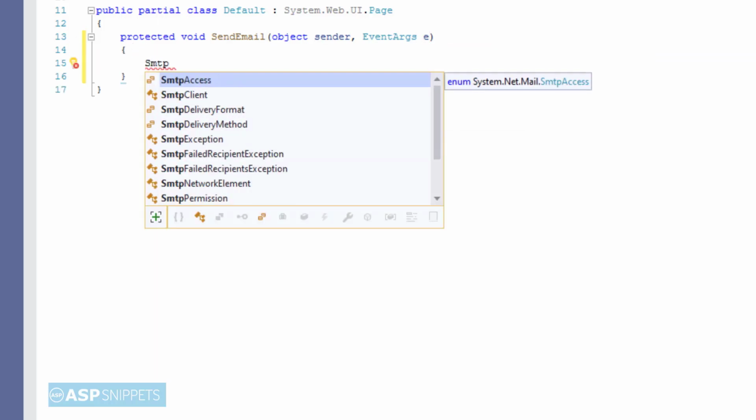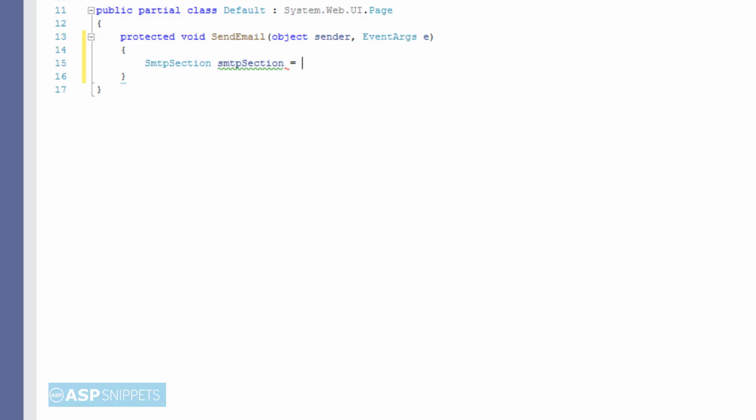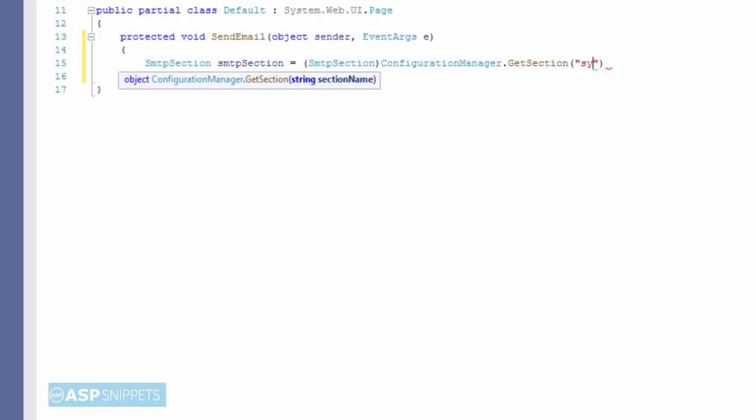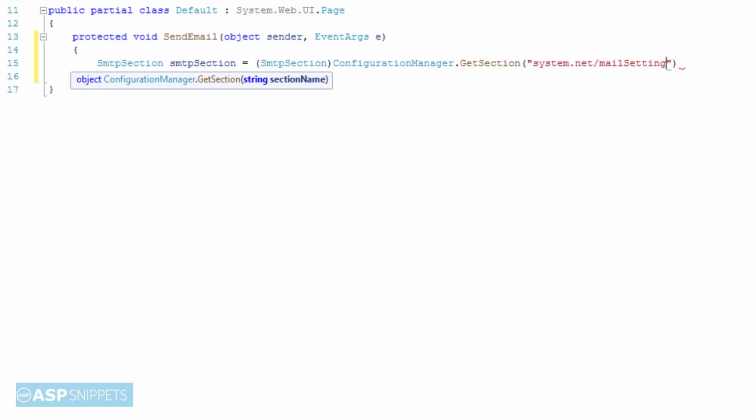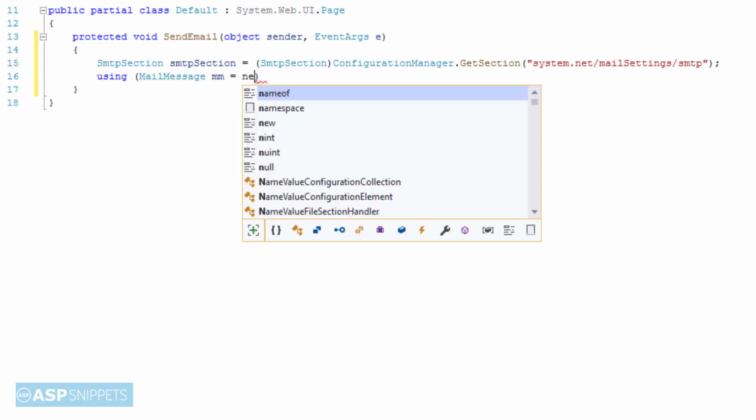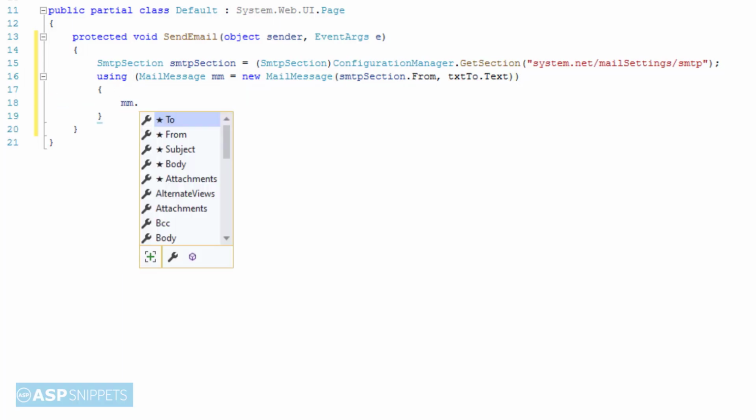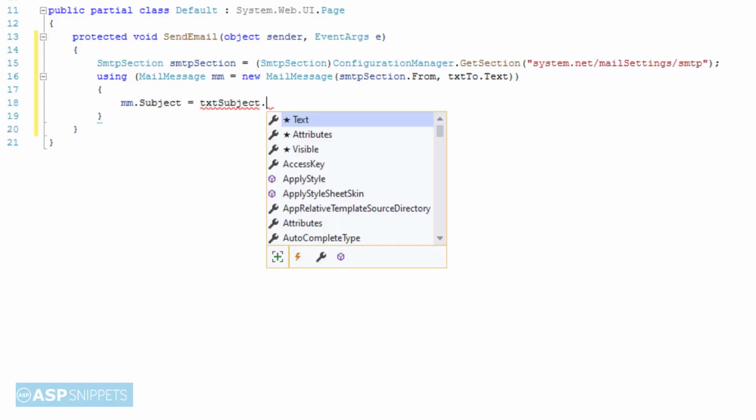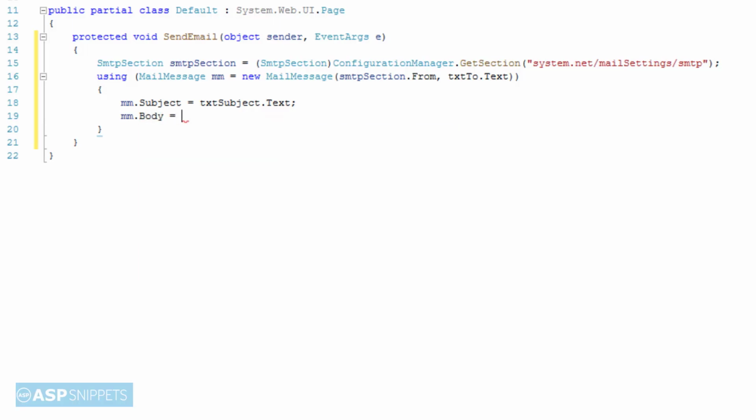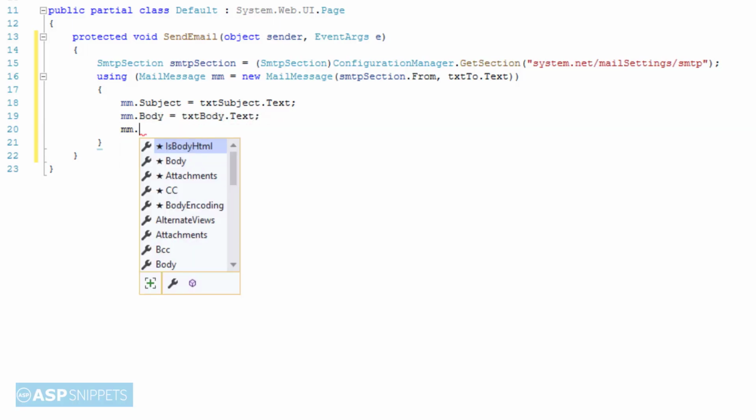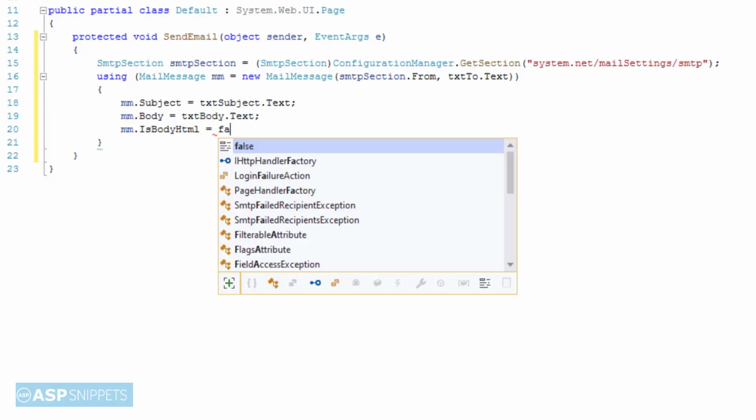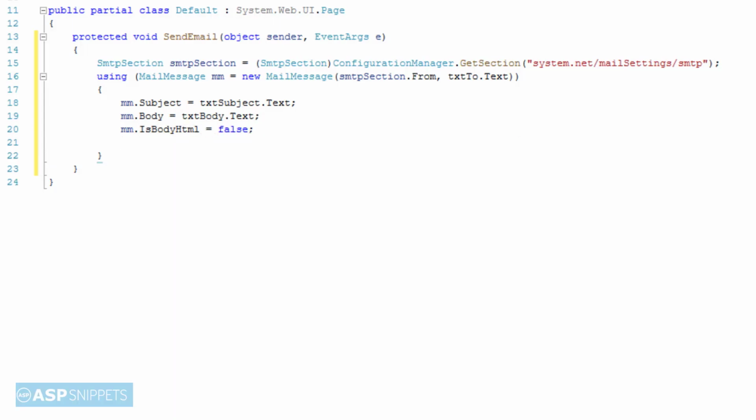Inside the send email event handler, first the SMTP section is defined, which is used to fetch the mail settings from the SMTP section of the Web.Config file. Then an object of the MailMessage class is created to which the from and the to email address is passed. Then the subject of the email is set. Then the body.